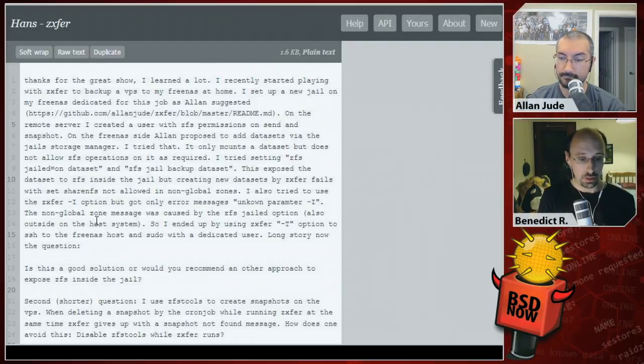Okay. He tried also the zxfer -I option, but got only error messages saying unknown parameter -I. So the non-global zone message was caused by the ZFS jailed option, as you mentioned. Also outside of the host system, yeah. So he ended up using the zxfer -T option to SSH to the FreeNAS host and sudo with a dedicated user. And long story, now the question. Is this a good solution, or would you recommend another approach to expose ZFS inside the jail?